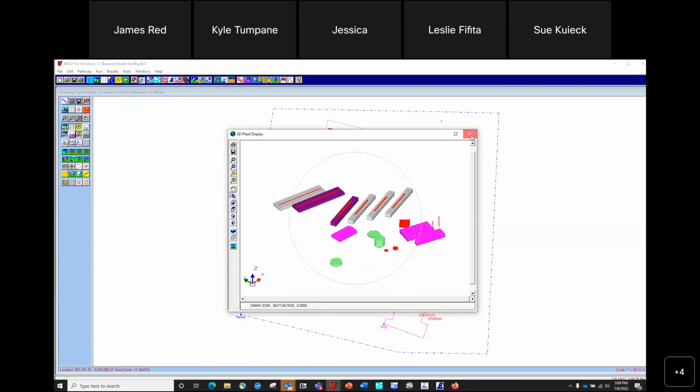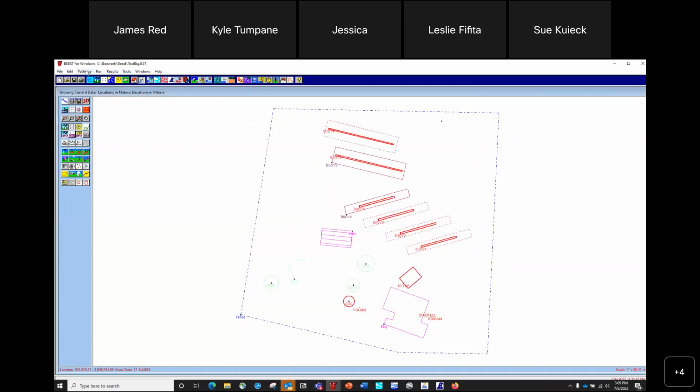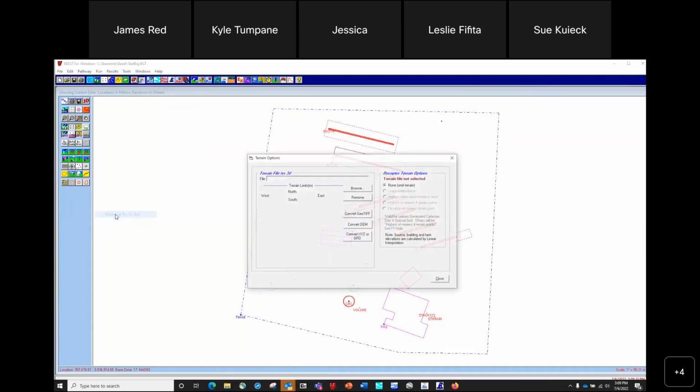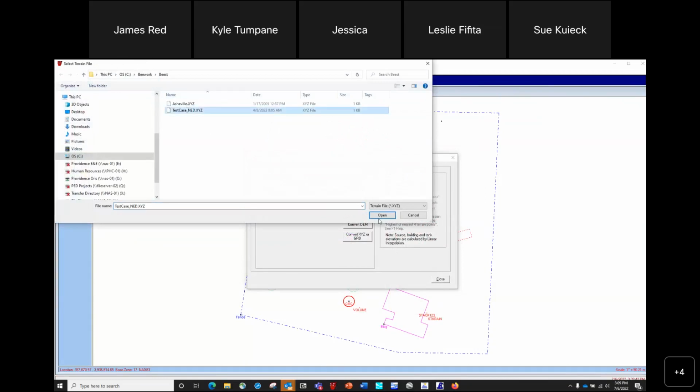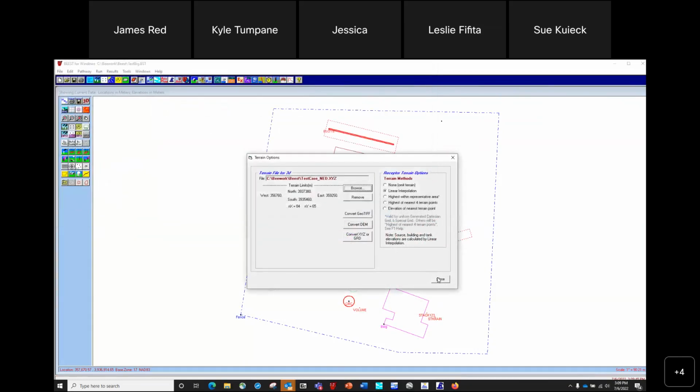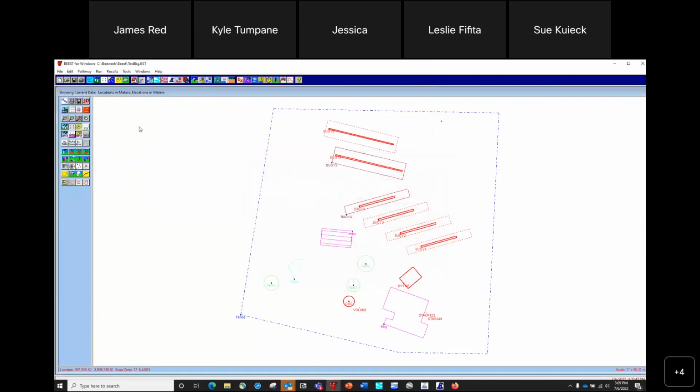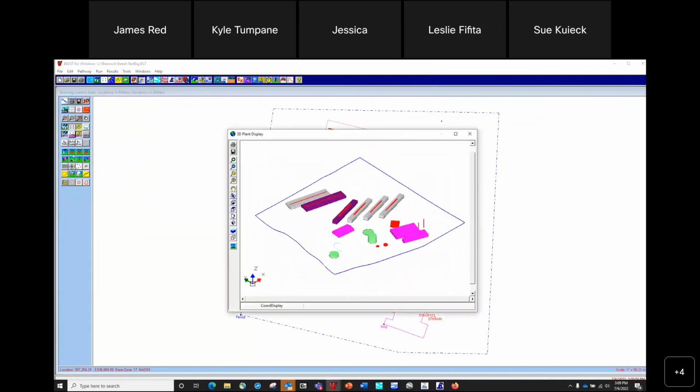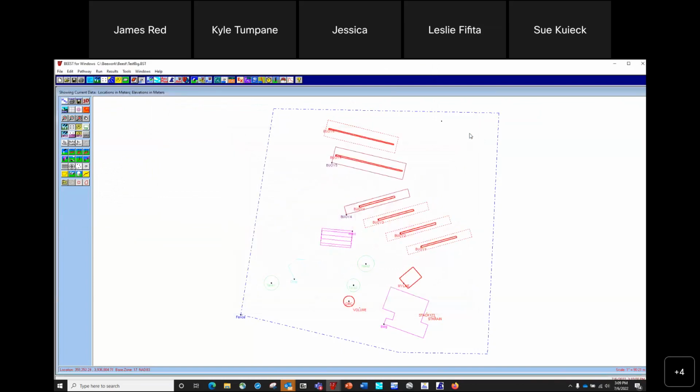And I believe, if I'm not mistaken, if I go to run, say terrain file for 3D tool, and then say 3D, now the property line actually shows up in the 3D image as well. So another really nice way to visualize what your setup looks like.